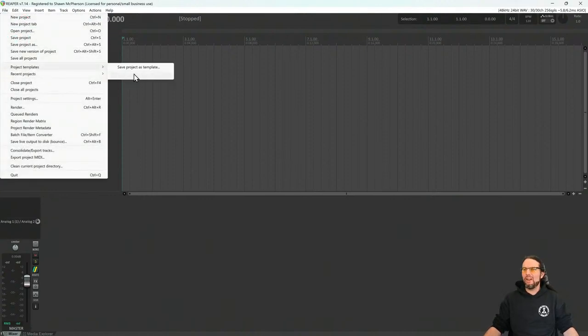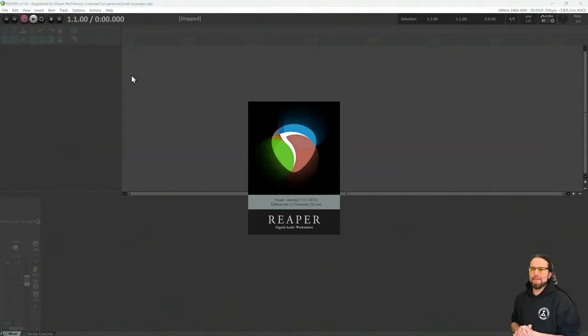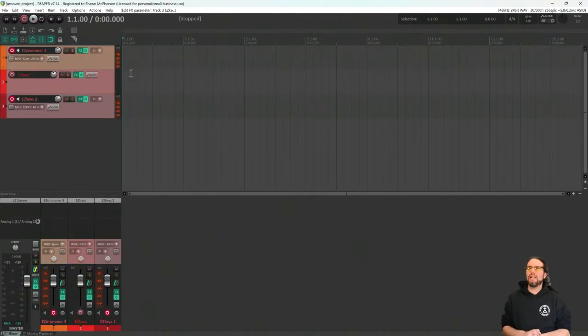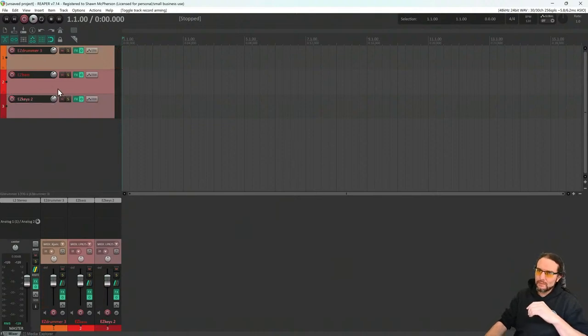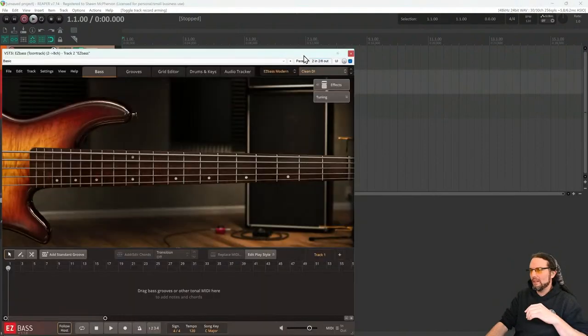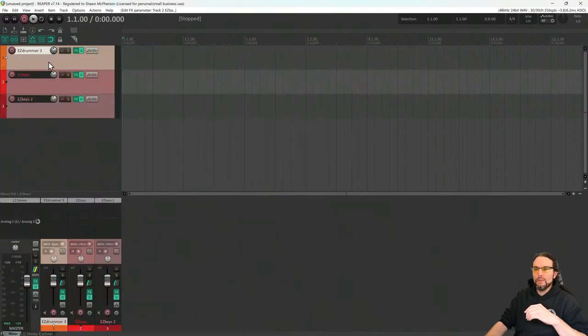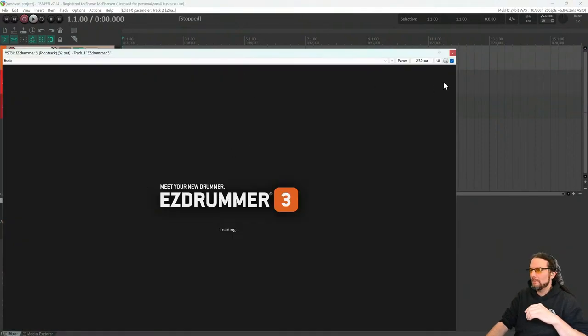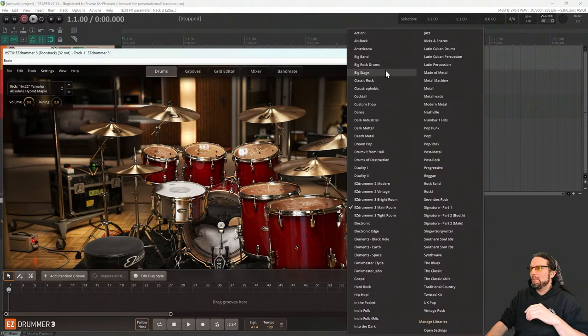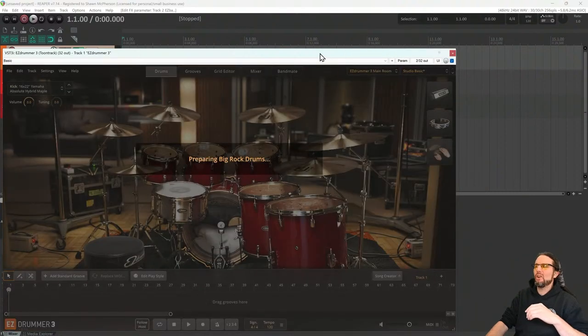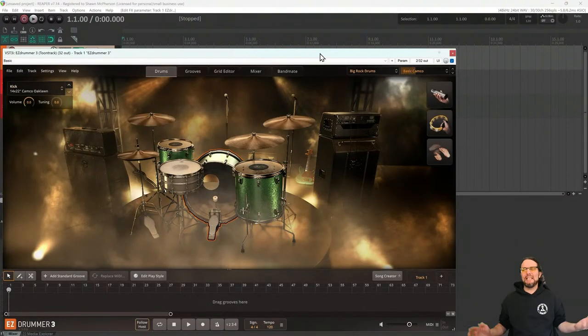I have templates in my DAW. Maybe you should too if you want a generic starting place. This is my Toontrack template. It just launches EZDrummer, EZBass, and EZKeys all at the same time. And that was classic rock on bass. And it was big rock drums on EZDrummer. John, you might be into big rock drums if you haven't already, because it definitely has a classic rock vibe.